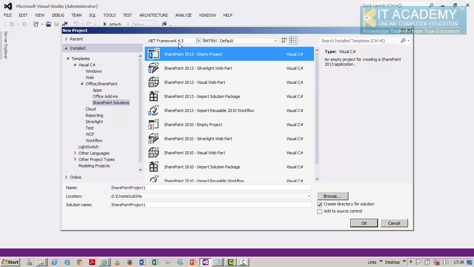And I leave the .NET Framework as 4.5. And let's actually call this Create Site Collection using Feature. And let's keep the same name for the solution as well, Create Site Collection using a feature. And click on OK. This is the first time I'm ever using SharePoint 2013 project template in this course. So let's click on OK.